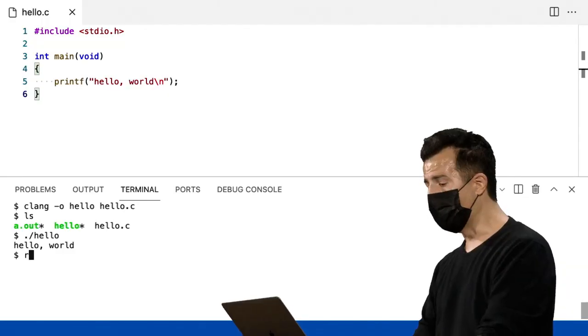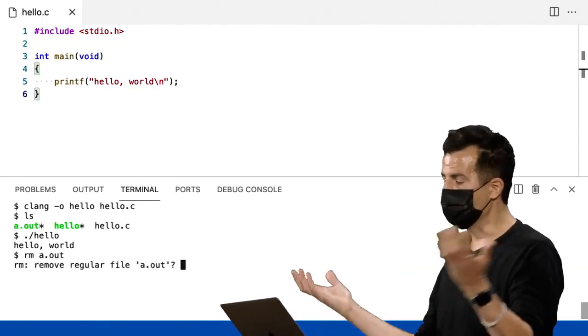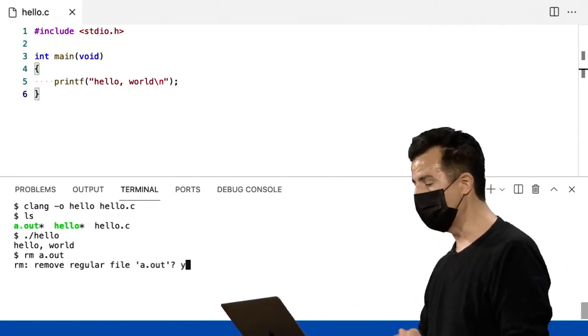So rm for remove, rm a.out, enter, remove regular file a.out, y for yes, enter. And now if I do ls again, voila, it's gone.